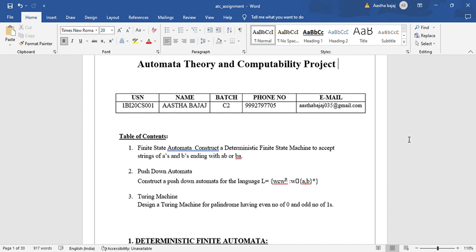state. So here, as the question states, we have to construct a DFSM, that is a deterministic finite state machine, that accepts strings of A's and B's that end with AB or BA, right? So we should know that a deterministic finite state machine is represented using a set of five tuples. Those five tuples include the set of states, the set of input symbols, the starting symbol, that is the starting state, and the transition function.